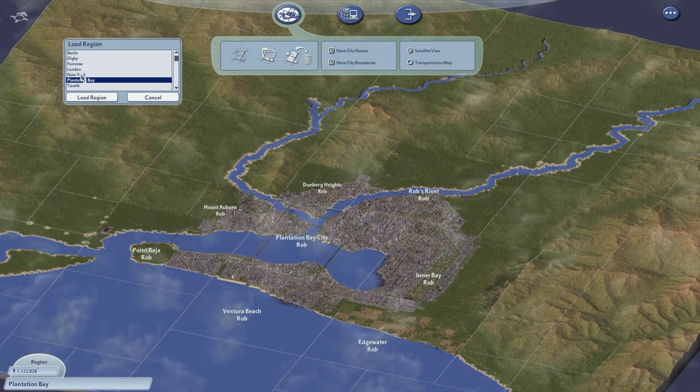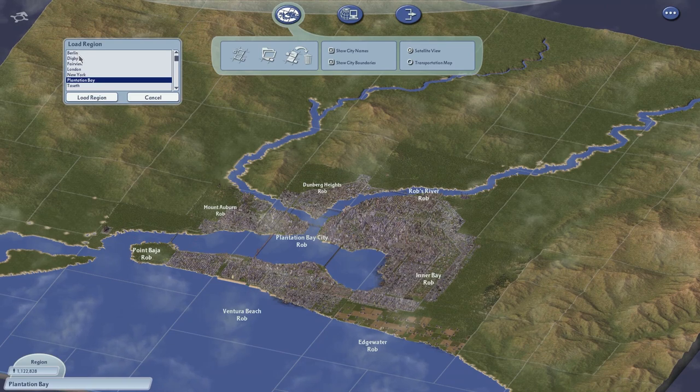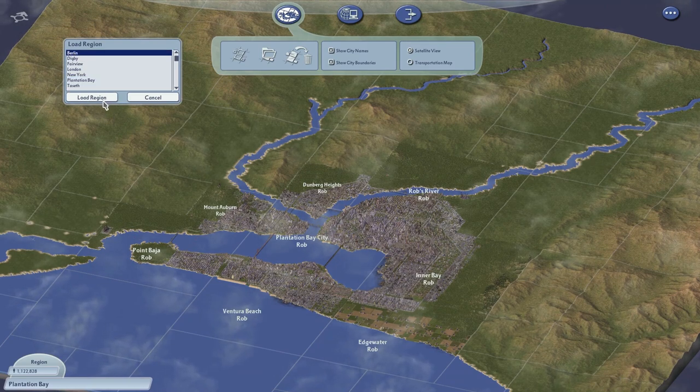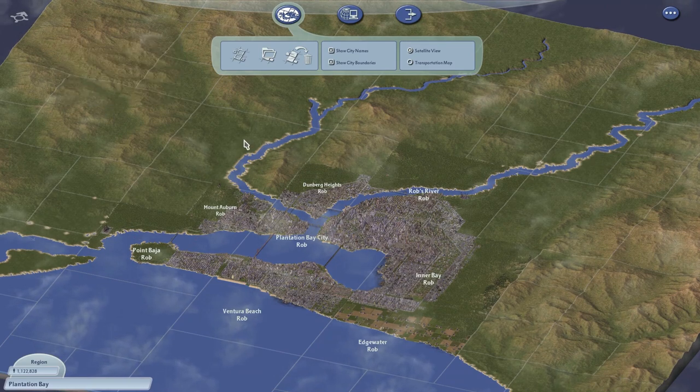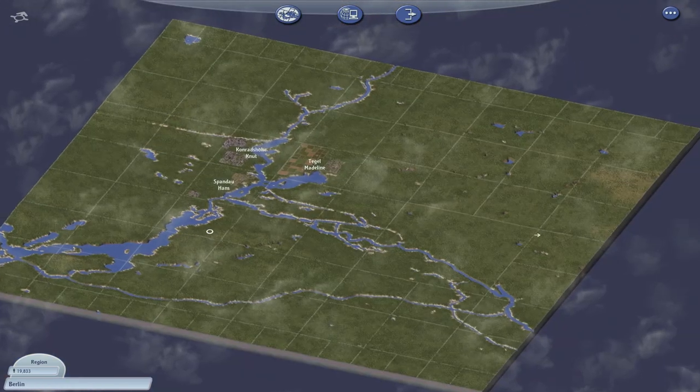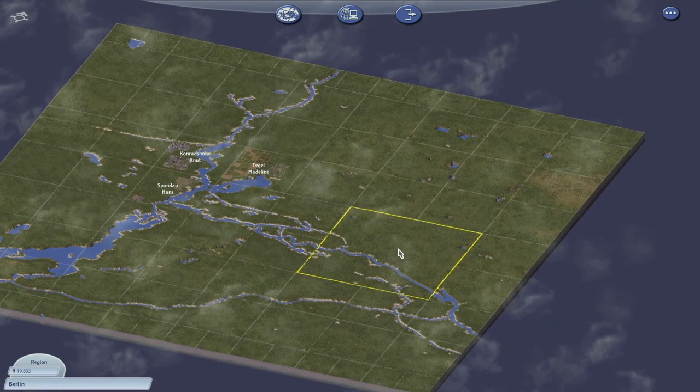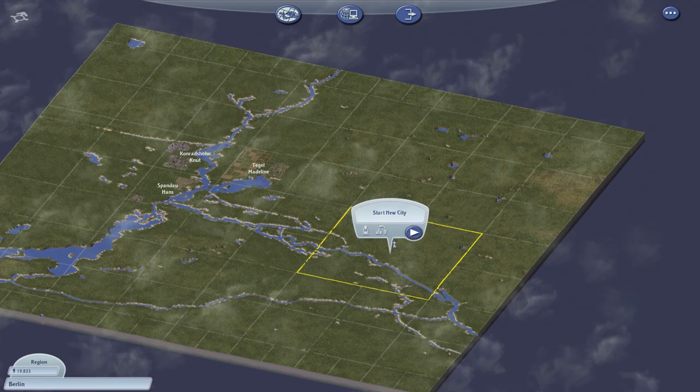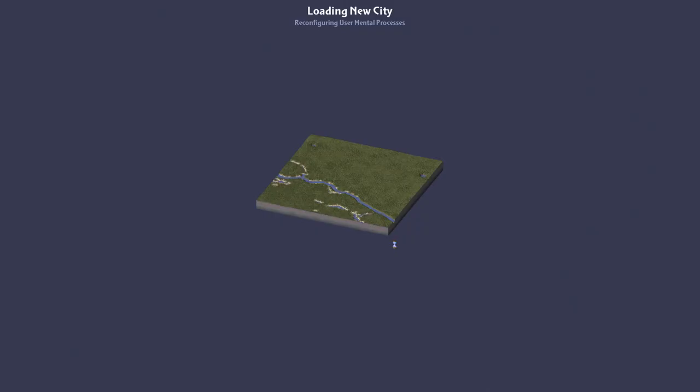So let's just load up one of the default regions here. I'll just load up the Berlin region that comes with the game. I'm going to load up a tile here. The purpose being, I want to take a look at my menus and make sure that it looks like the Network Addon Mod is installing and functioning. It's taken quite a long time to load a new city. It may just be the first time you run the game.